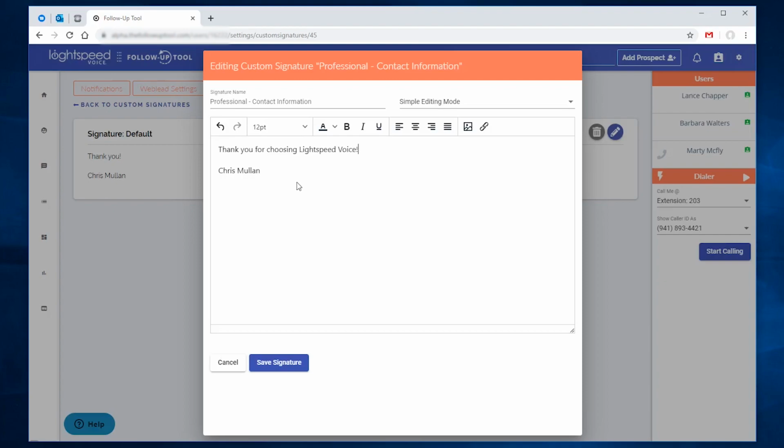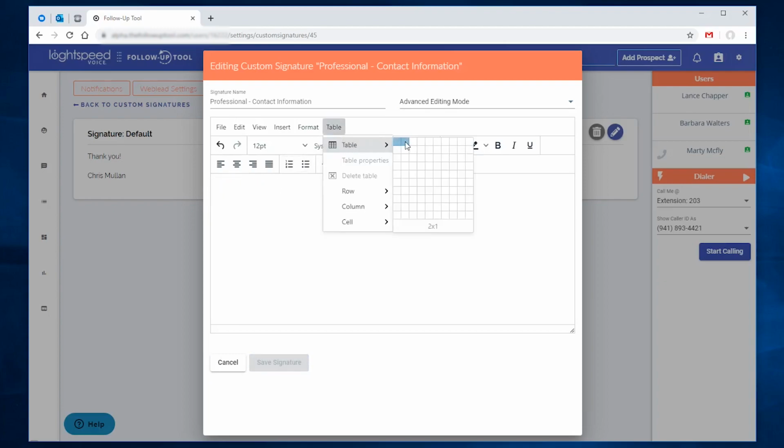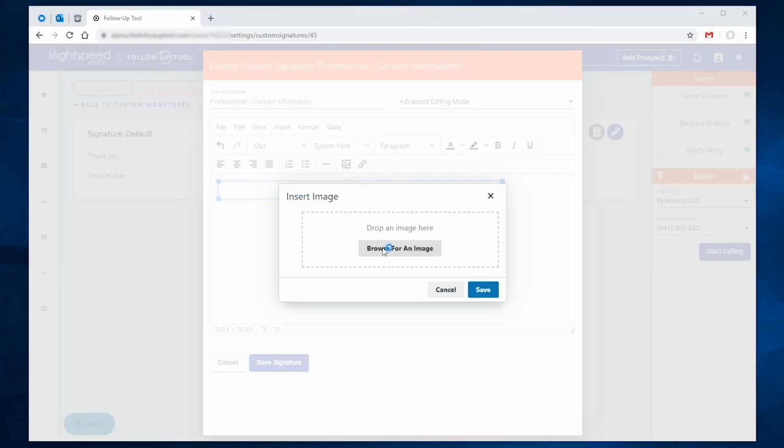But if I click the Advanced Editor, you'll see I can create something a bit more robust as if working in a Word document. Say I wanted to make a signature that includes my picture, name, title, and contact information. I'd want to start with a table by clicking Table and then selecting 2x1. I'll then click in the first box where I want to add my image. I'll then click the Insert Image icon, browse my computer to select the image, and click Open.